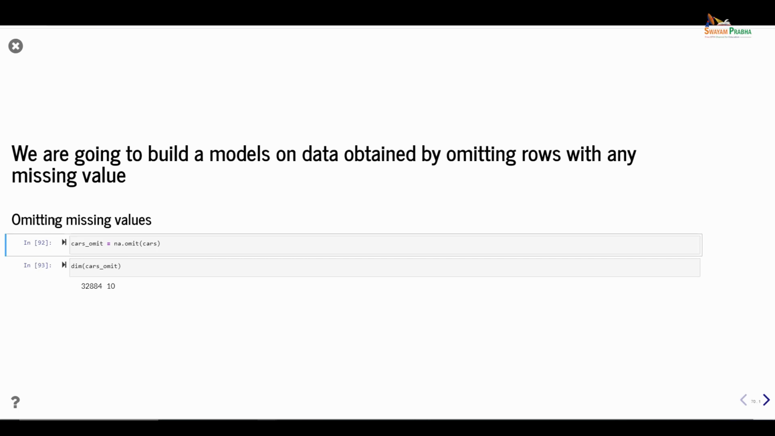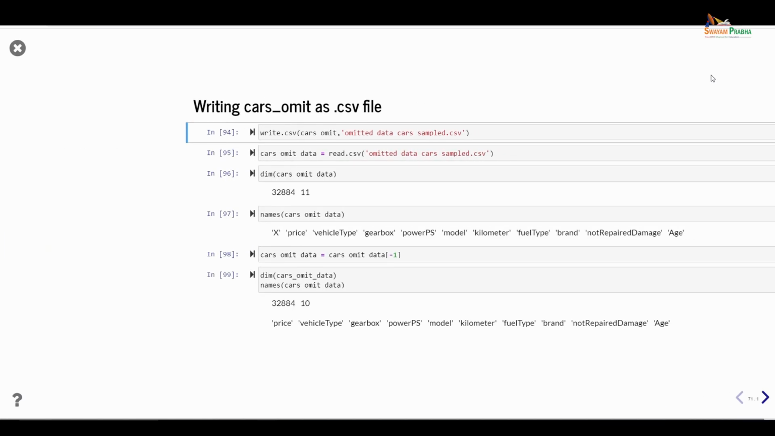Now once you do this, we are going to write the cars_omit data frame to a CSV file, because every time you keep running this whole program again, you have to start from scratch. It's as good as just writing this data frame to a CSV file, and you can just read the CSV file to proceed further with model building. That way you can separate your code as data preparation and EDA as one part and model building as a second part.